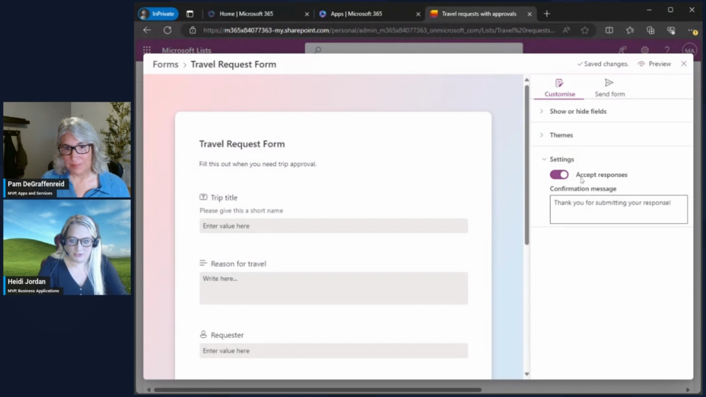And then the only other option here you have is the ability to turn on and off responses. So I can turn this off and then no one can respond to my form anymore. So this is nice for, I think of something like SurveyMonkey. Corporations sometimes use that to send out employee surveys for two weeks or something, and then they want to go ahead and stop the responses.